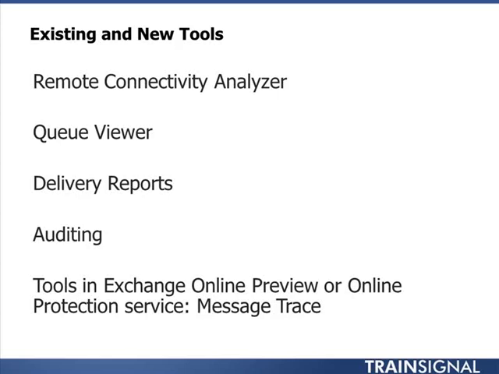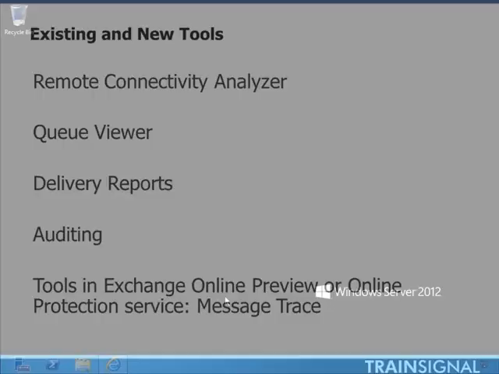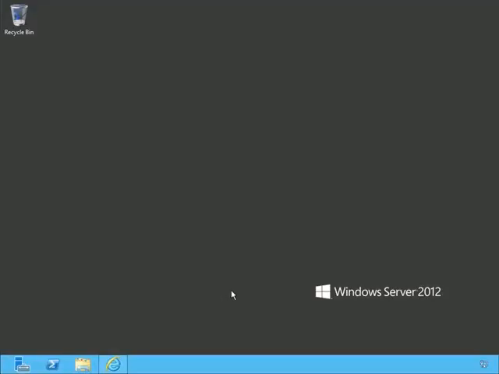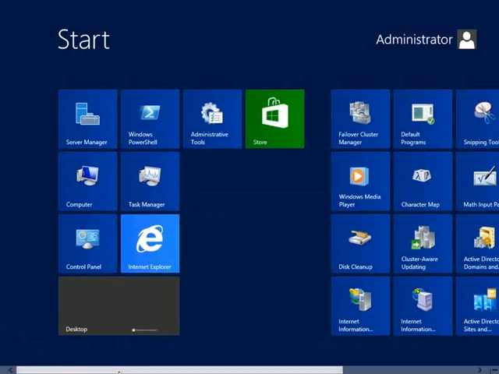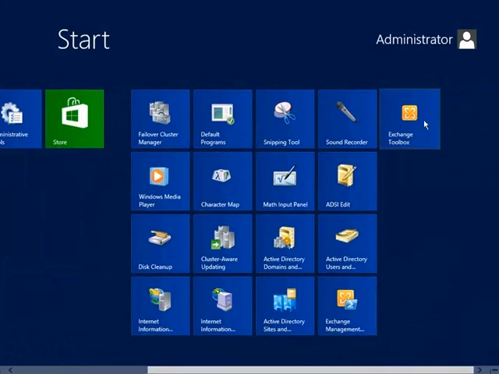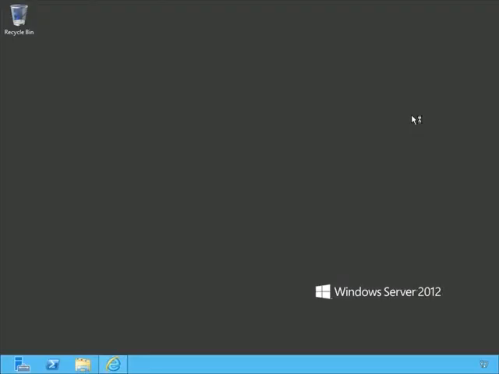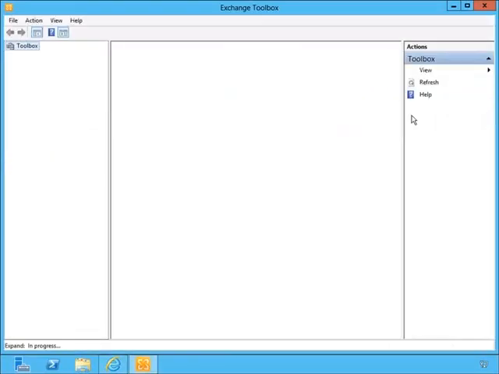But let's jump over to our Exchange server and take a look at these other tools that we can look at through the toolbox and through the Exchange Admin Center. So here we are on our Exchange server. For starters, we're going to open up the toolbox. Here you can see the Exchange toolbox. It used to be built right into the Exchange Management Console, but now that we're using the EAC, this has been shifted off to this special toolbox tool.